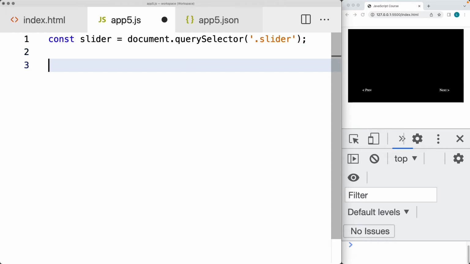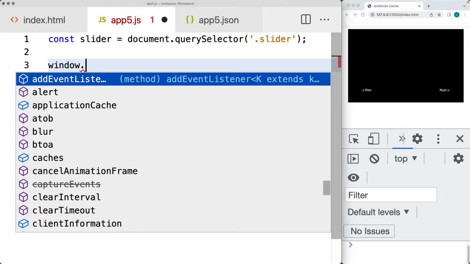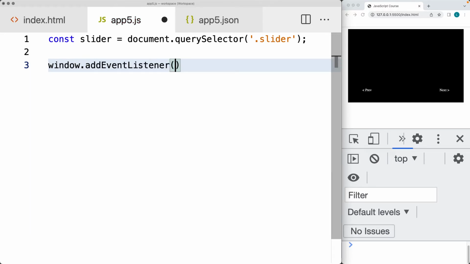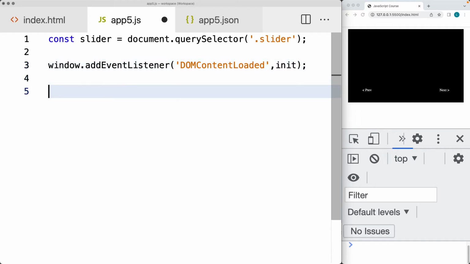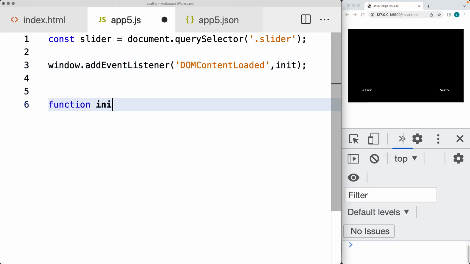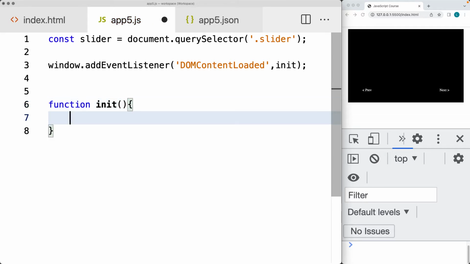And we also want to make sure that the page has loaded. So on the window object, add event listener, and the event that we're going to be listening for is DOM content loaded. And whenever DOM content loaded runs, then we're going to run the function called init. Let's create the function, so init. And for now, we're just going to output into the console the word ready, so that we know that we're ready to continue building the application.